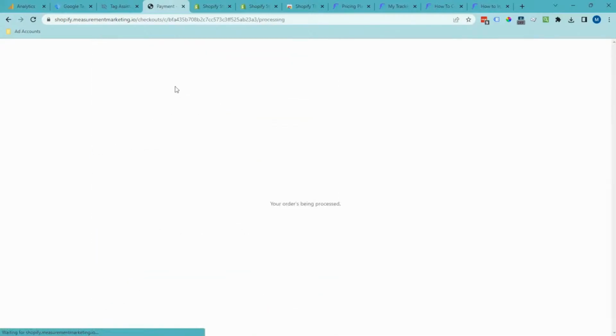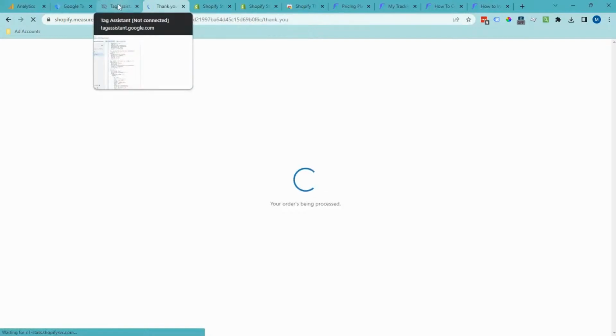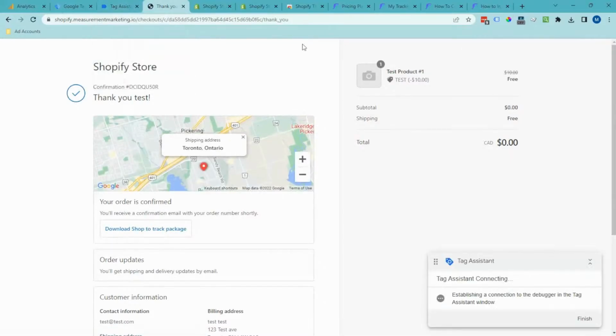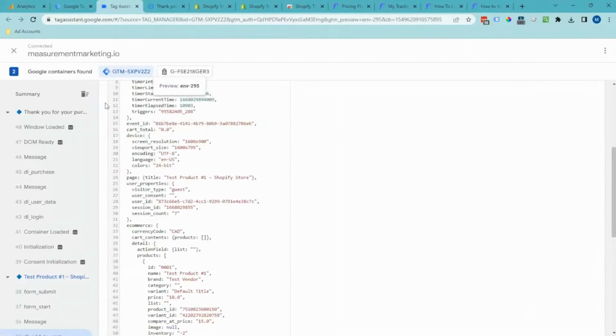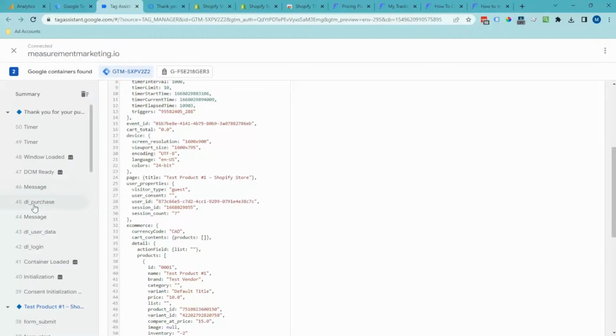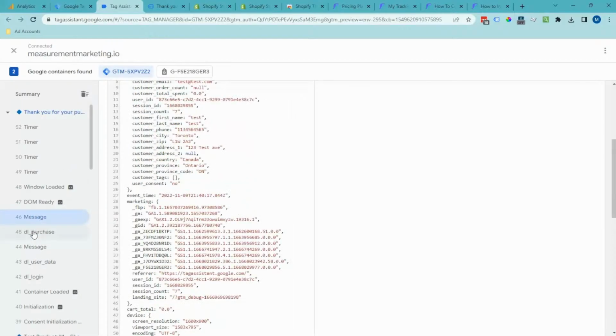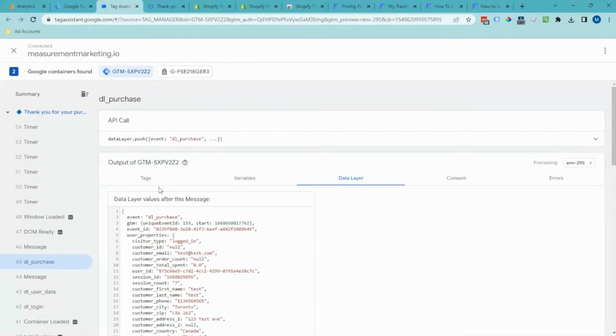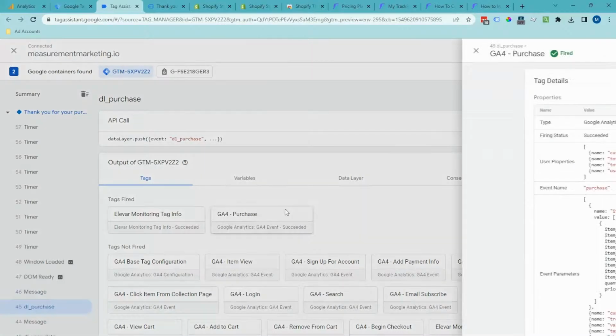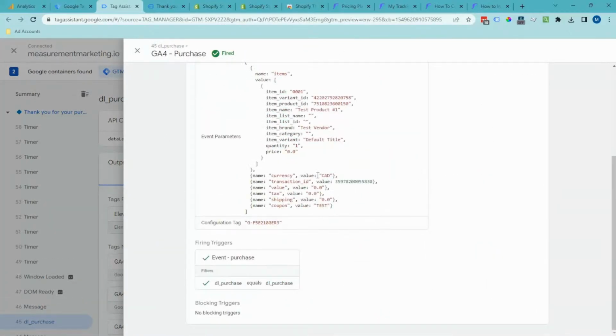Complete order. As you can see, Tag Assistant did disconnect here because we are a non-plus store. But watch, it will turn blue the minute we make it on this page. And let's see. Oh, here we go. We see purchase, right? Oh, having a hard time clicking on it there. And here we go. All the information is there.